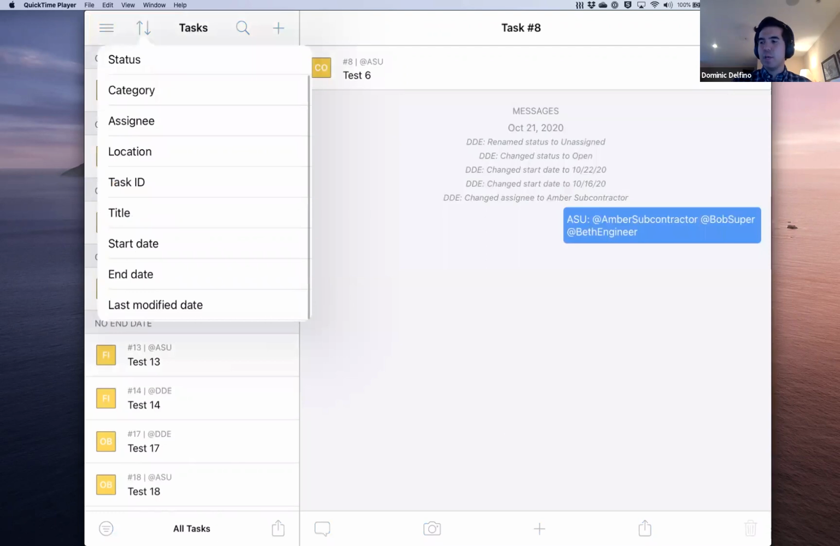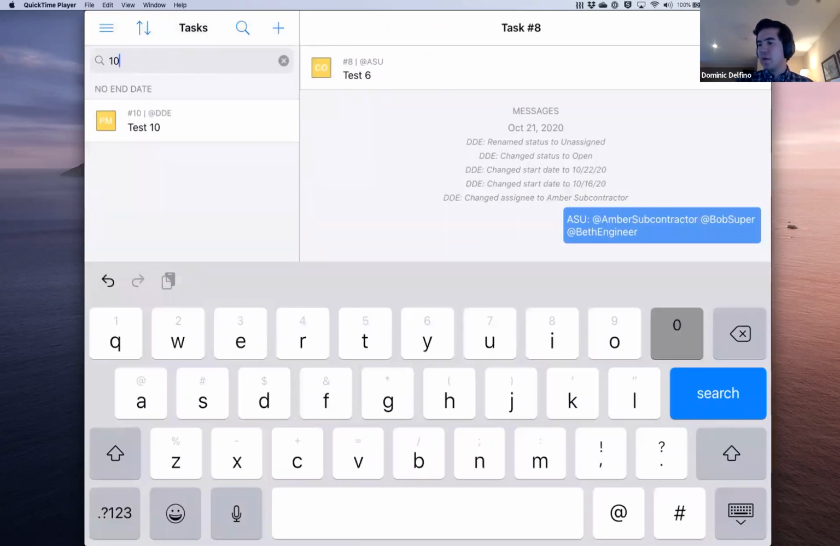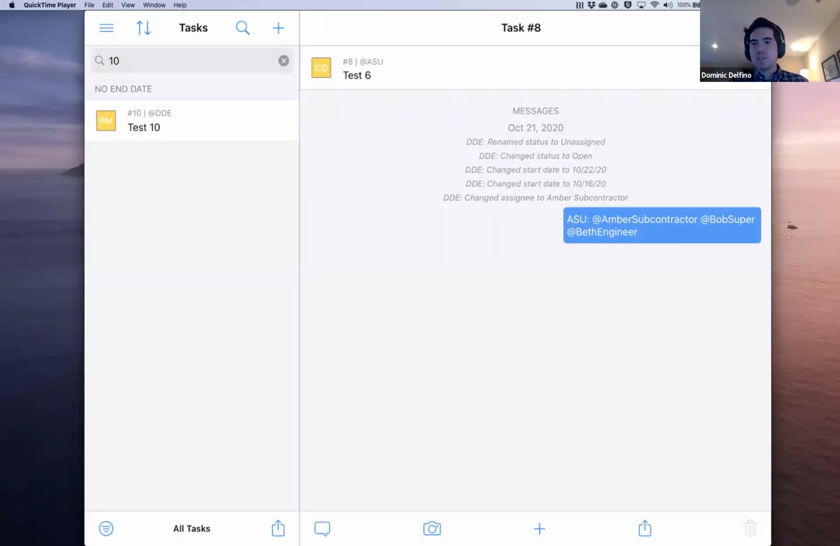But then I can also go in and start to search. So if I wanted to search, I know test number, let's go 10. I want to search 10. I took my 20 tasks and was able to filter it down to that one individual task. So based on the title, I can actually filter down my task view. So very easy on mobile to search for the data that you're looking for.